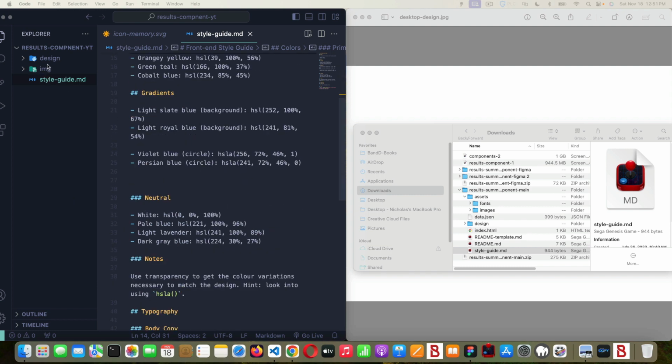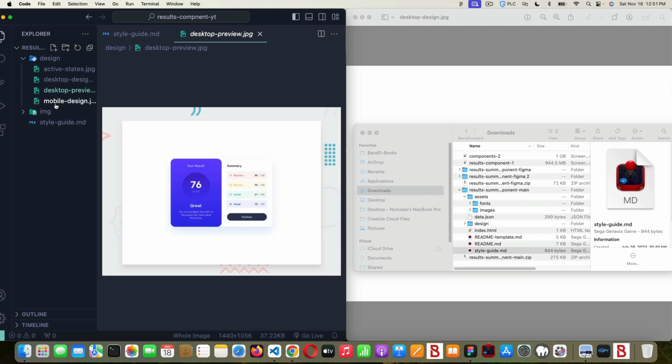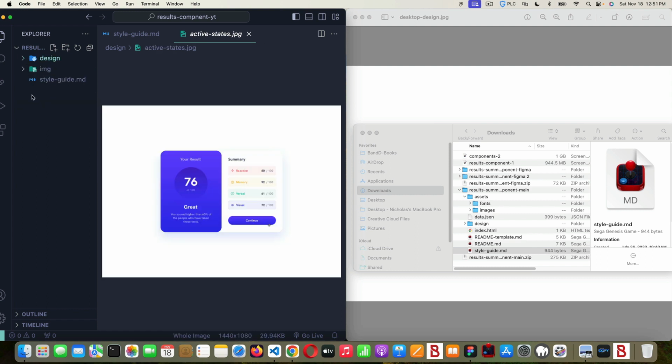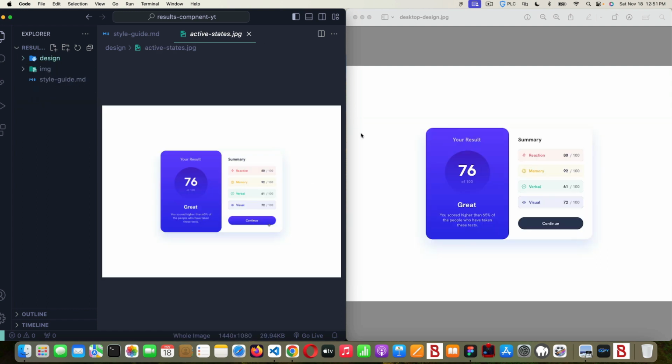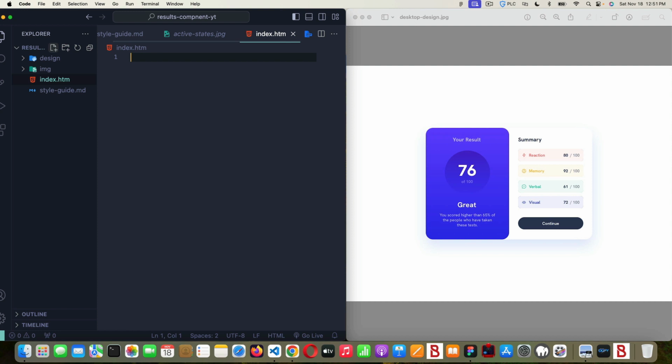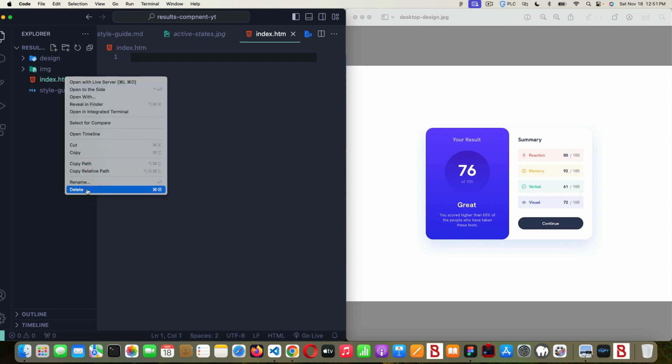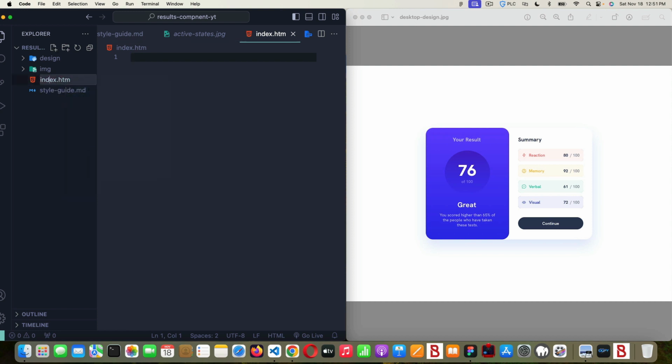Got our style guide, we got our images, we got our design images that we can look at. I suggest you set up your stuff like I am. And then let's start making our files. So I'm going to make my index.html file. Whoops, HTML, not HTM. I'm going to make a style.css file.